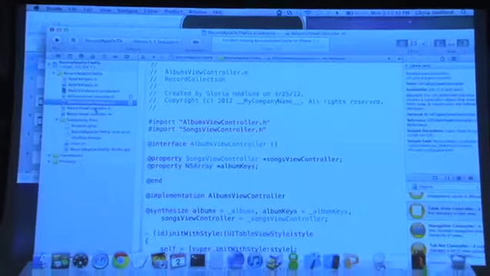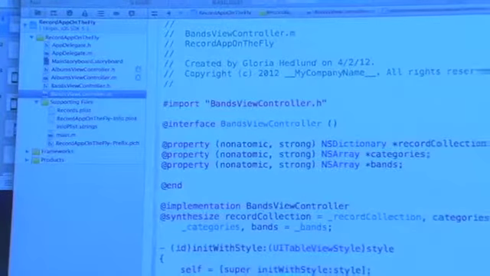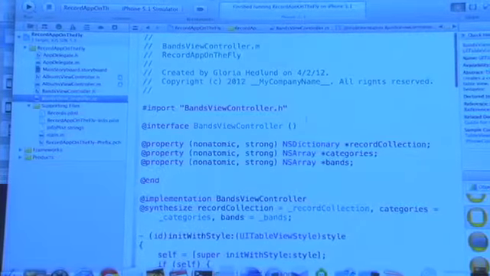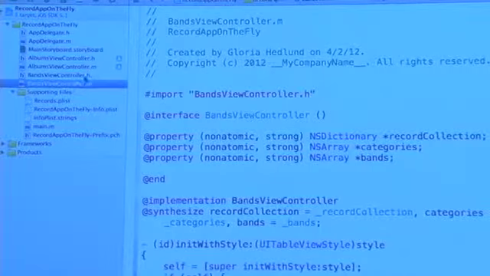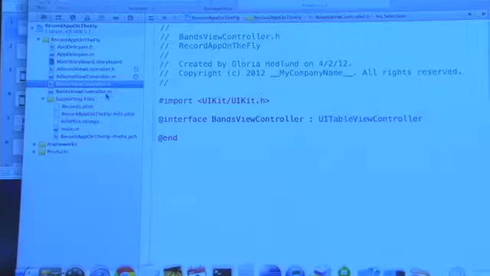So for my bands view controller, I did all my properties declaration in the .m file. I didn't really put anything in the header file because nobody else is using it.